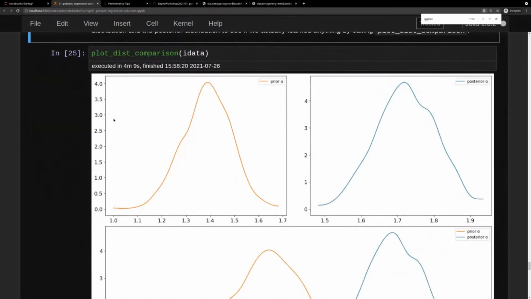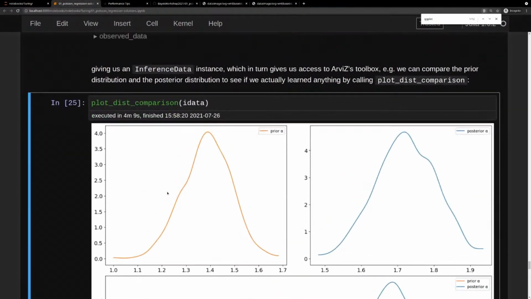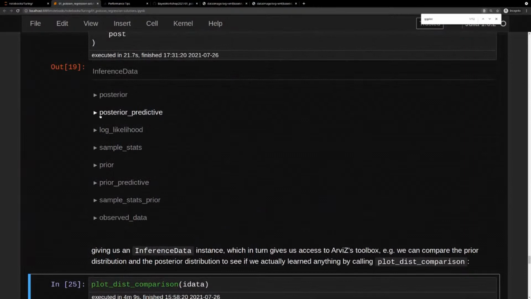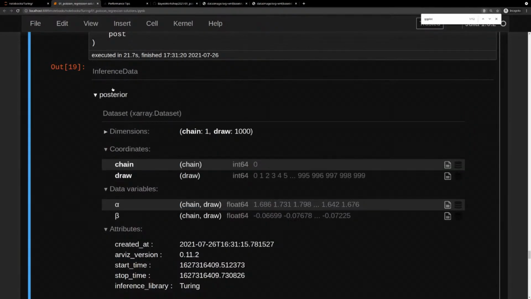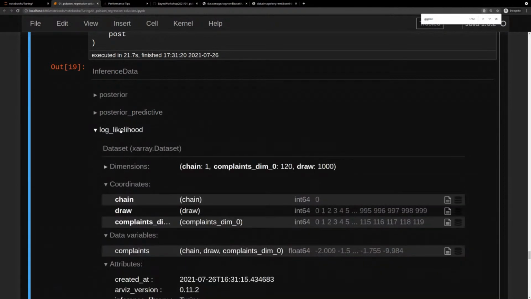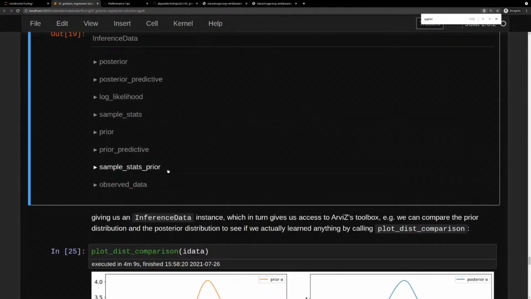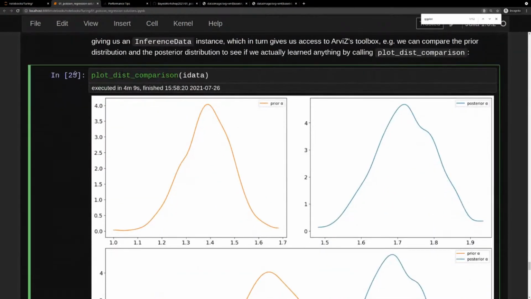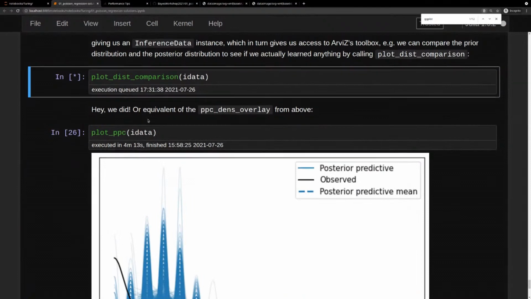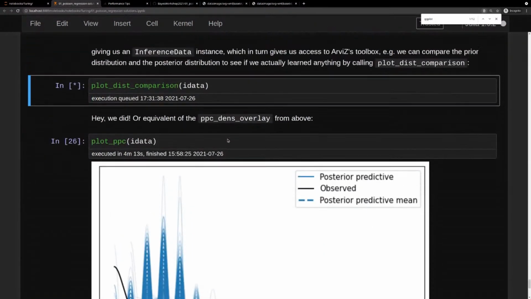And once that's done, we can plot. So now that's done, we can see the output. The inference data here is the output. It's pretty nice. You can inspect them like this in the Jupyter notebook and look at them by opening up the chains and seeing what the coordinates have and so on. And we can then, for example, plot this comparison, which compares the prior to the posterior.